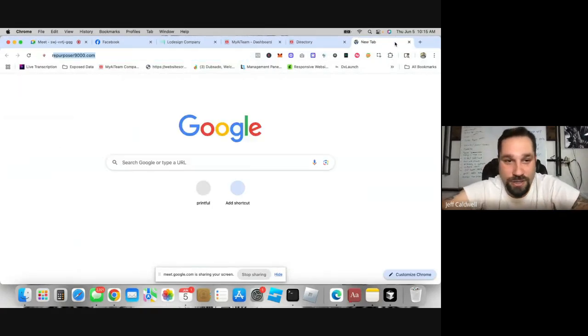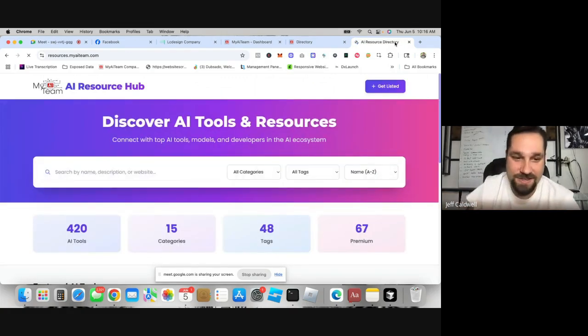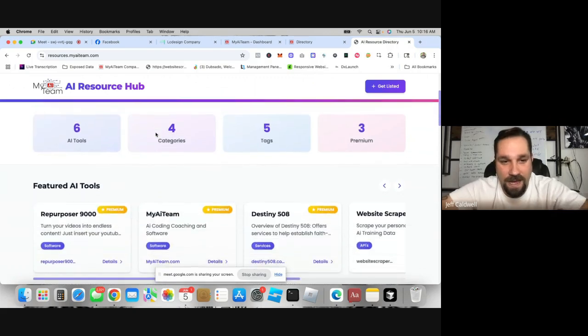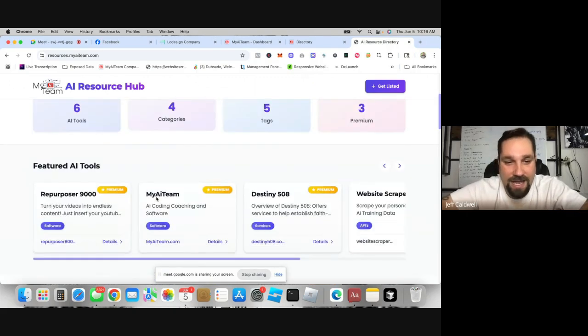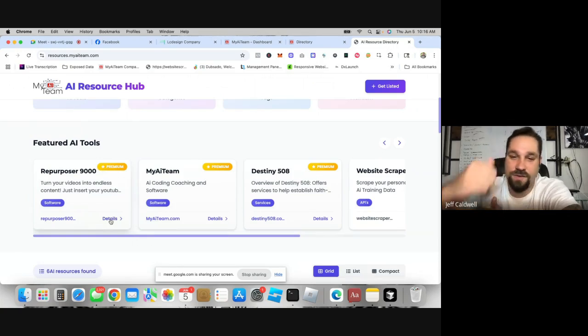If I go to resources.myAIteam.com, this is the directory. It's the AI Resources Hub, discover AI tools and resources. This essentially gives us a giant search engine where we can search and list actual tools. So this is one of my tools, Repurposer 9000. I have a ton of software, a ton of tools, a ton of things that I help AI people with.